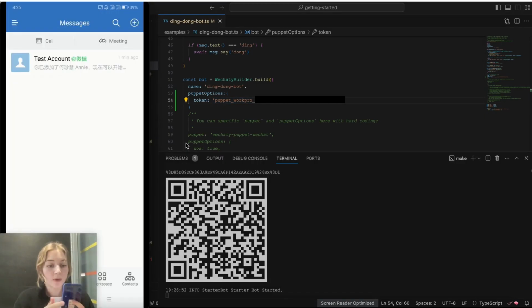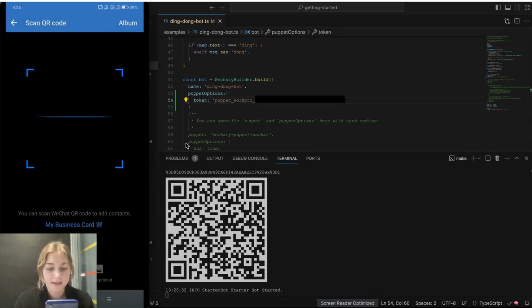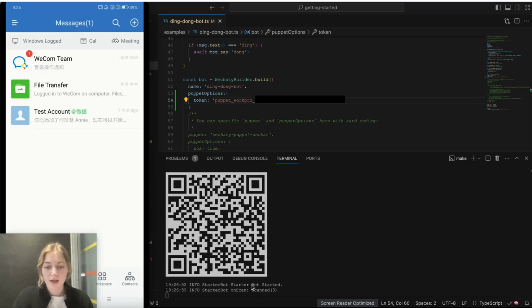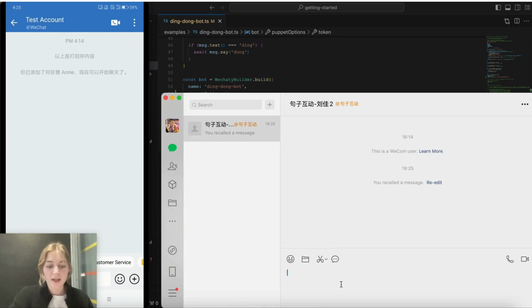So I'm once again sharing my device now with WeCom, and I'm going to go ahead and scan this QR code and then log in. And now I'm going to open WeChat with another user, and I'm going to send the ding message, and we'll see that I automatically reply dong.